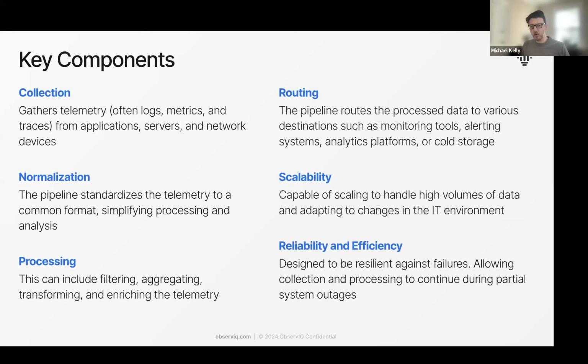And then it's more reliable and more efficient. So this is designed to be resilient against failures. And it's more resilient than individual agents running and sending to a single endpoint. So the intent of this is to help with all of those. Not every pipeline is going to need to include each of those components. When we're really thinking of it holistically, this is what we're talking about.